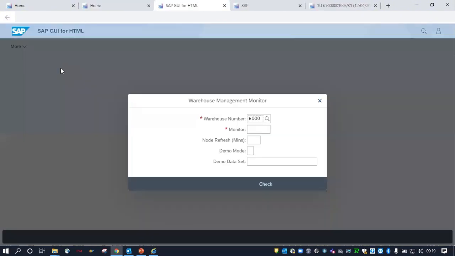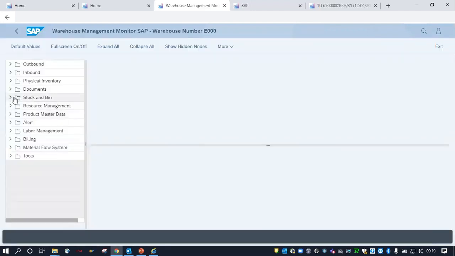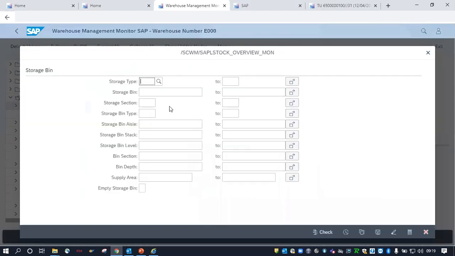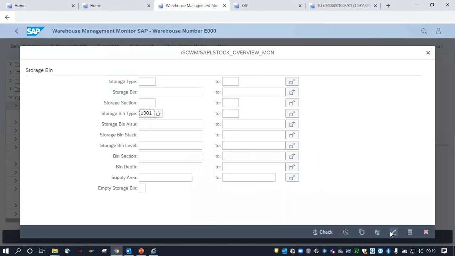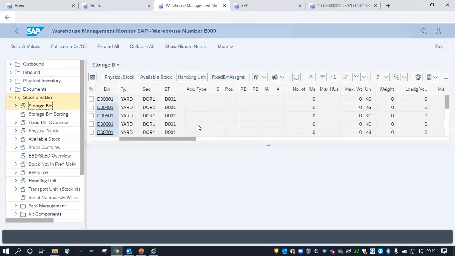So just see if we can prove it works. I'll just go into the warehouse monitor. So storage type, it's a door. So this should come up with a list of storage bins, basically our dock doors at SCEM. The example, so you can see there 3, 4, 5, 6, 7, 8, 9, 10, and then 20, 21, which is us at the warehouse. And can you see there door 10, number of handling units it's got on there. So there's a transportation unit on there.